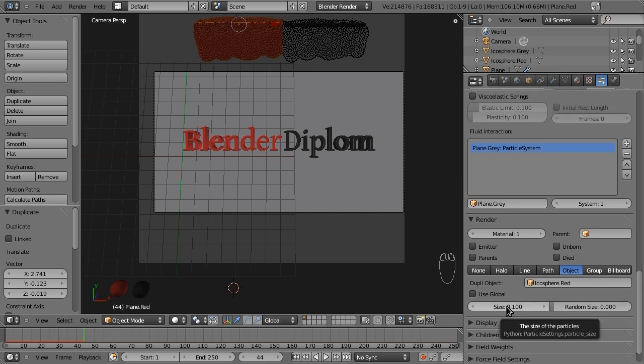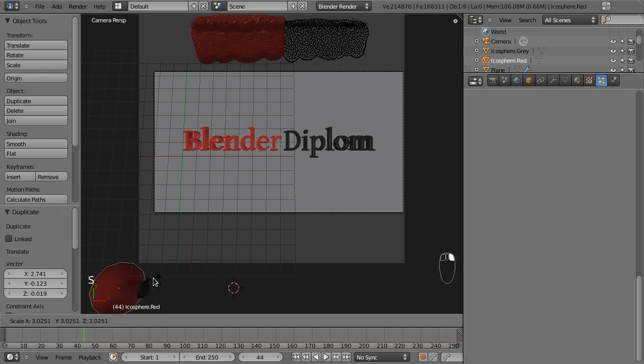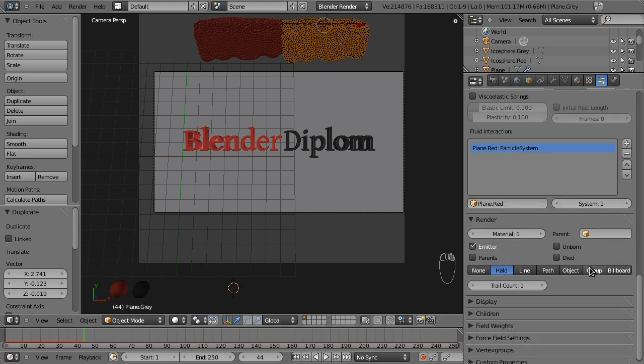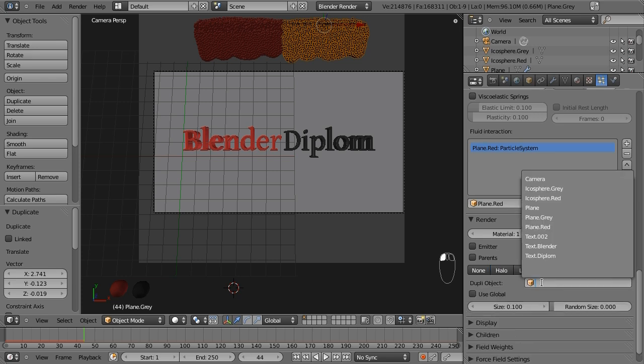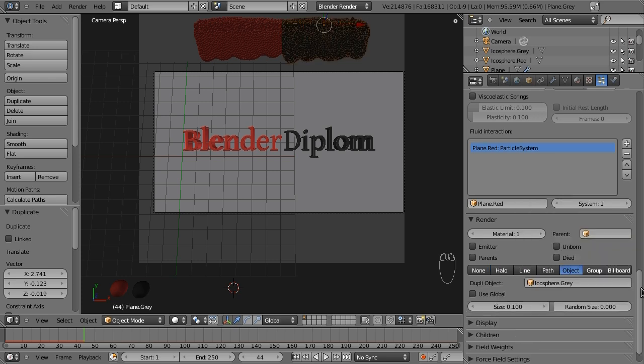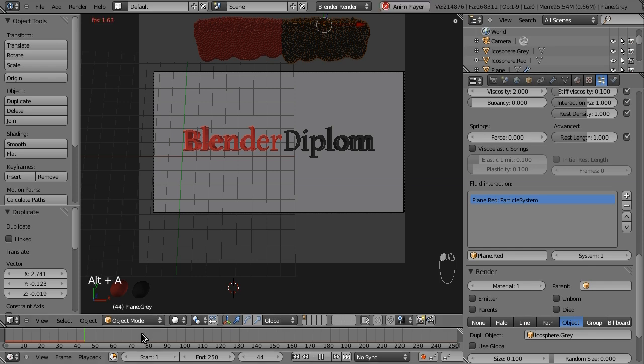And this size is relative to the size of your sphere. So if we scale the sphere, those will also become bigger, and you can only get the absolutely correct size if you keep the size here at 1. So let's do the same thing for the gray one too. Object icosphere.gray. And now we can see what's happening.